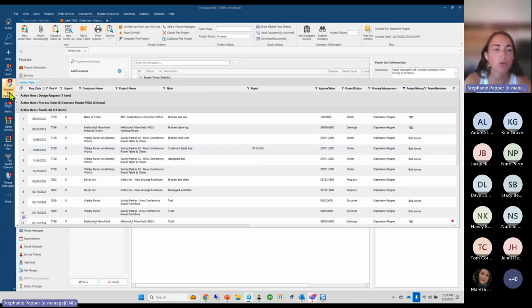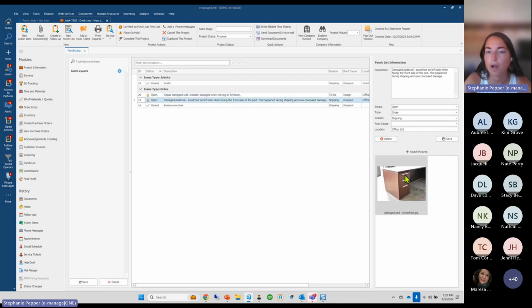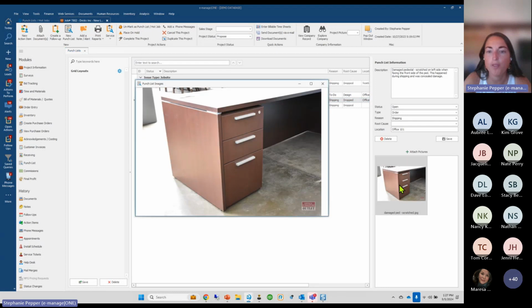Perfect. Good questions. Love the chat room right now. Keep it coming. As far as pictures go, yeah, when you add a picture, it's going to be saved to the actual punch list item. And you can double click on these and open them up. Or if you just highlight it, it will show you the preview on the right side. If there's multiple pictures, when you open this up, there will be a little arrow here and you can just go through all the different pictures. So it's a little slideshow.